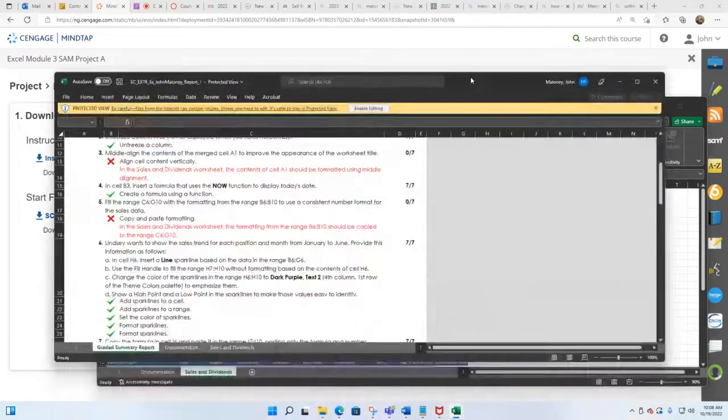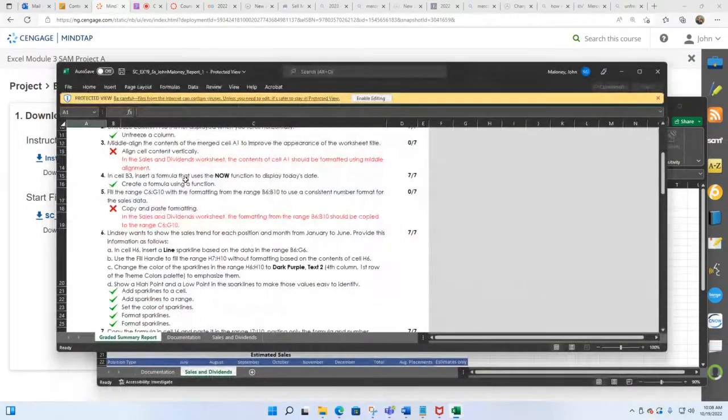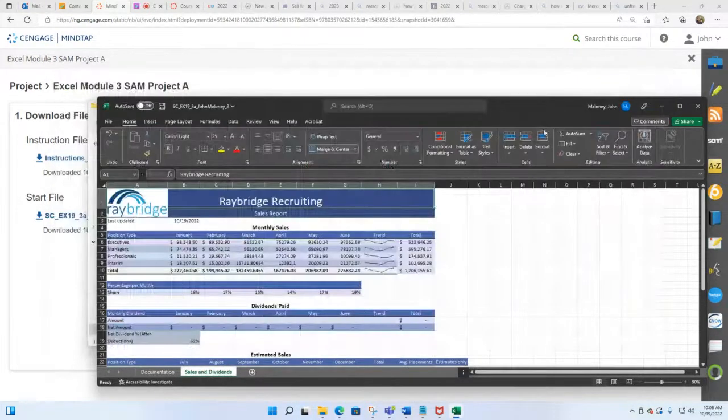Where's my report? Let me open up the, oh yeah, report. In the sales and dividends worksheet, the contents of A1 should be formatted using middle alignment. Middle alignment. Oh wait, middle alignment. This is what they're talking about. Okay, middle align.